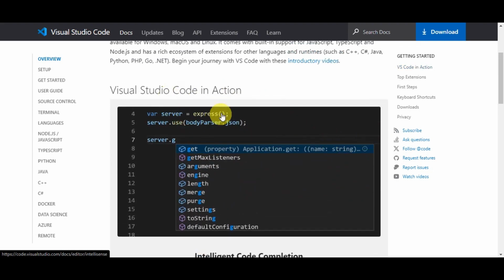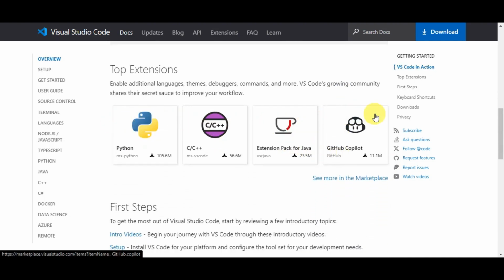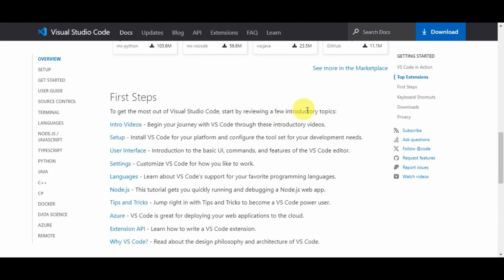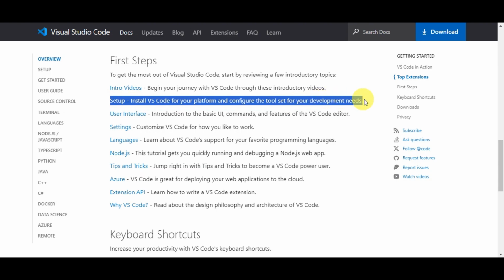As you can see, this is what it looks like if Visual Studio Code is in action. These are the different top extensions. We're also going to delve into different extensions that we could use for HTML and CSS, and we're going to wait for that since we're going to set up or install VS Code onto the platform once it is already downloaded. So we'll just have to wait for that one.